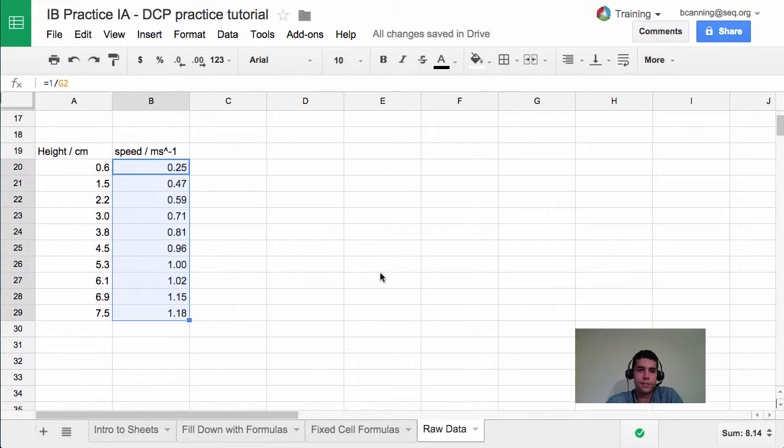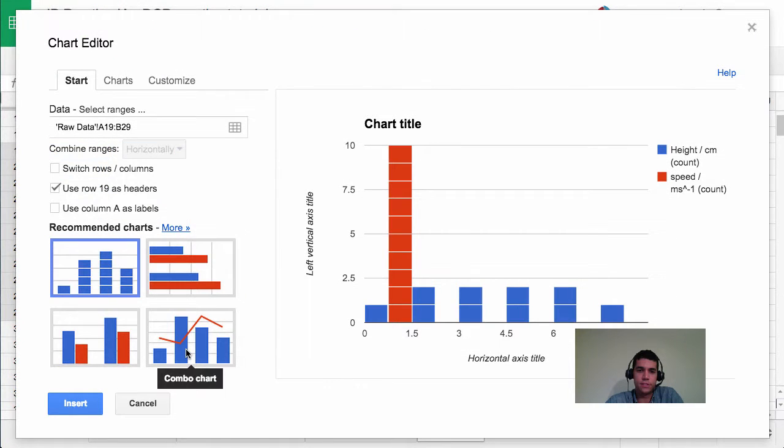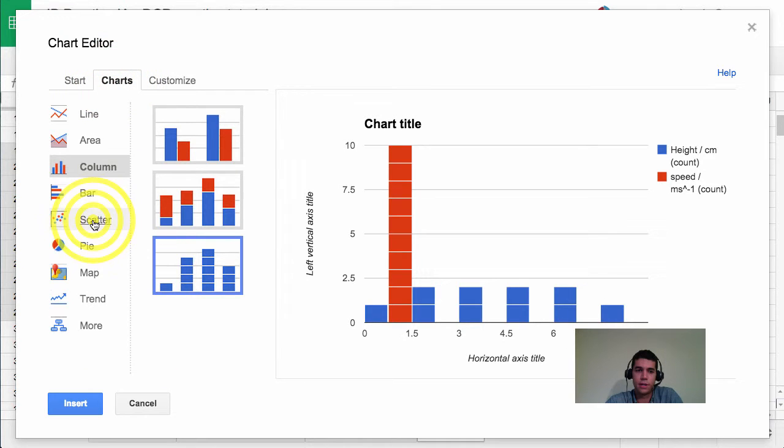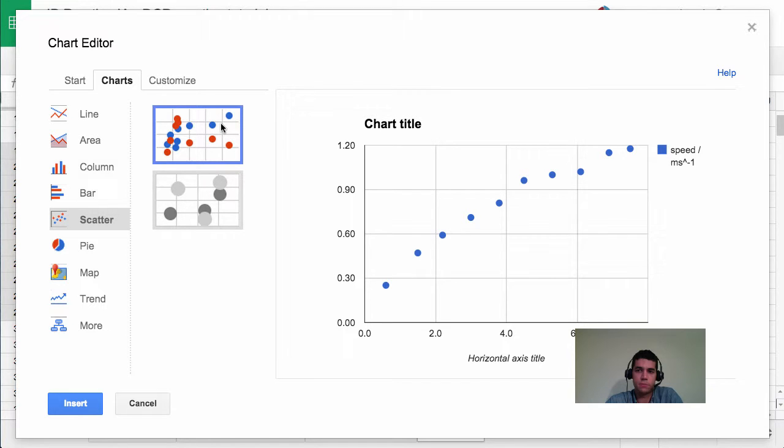All right, welcome back. At this point, we're going to work on graphing. So the first thing we're going to do is click and highlight the data that I want to graph. Then I'm going to go to Insert, and then Chart. And in physics, we always use an XY scatter plot. Now, for some reason, it defaults to a bar chart in this case. So to change it, I go to Charts, and I go to Scatter, and I select the XY scatter plot.